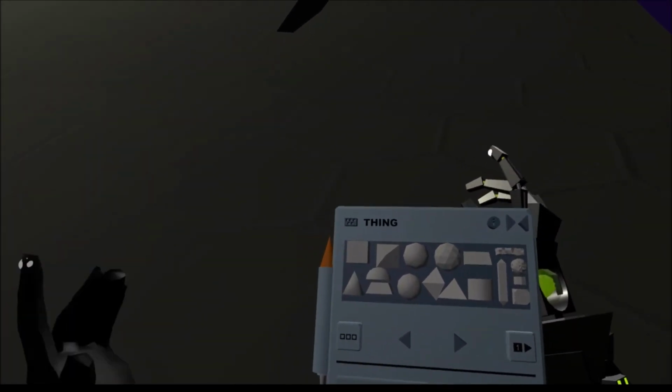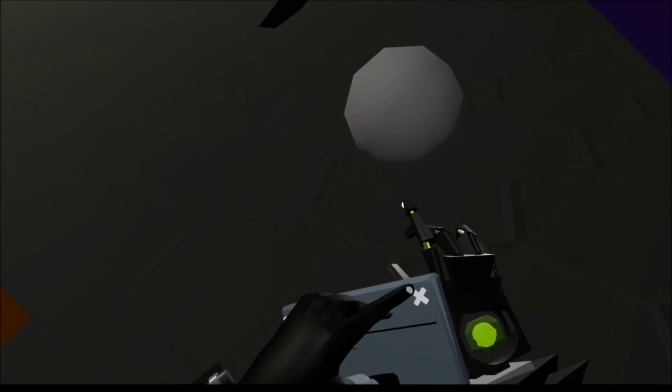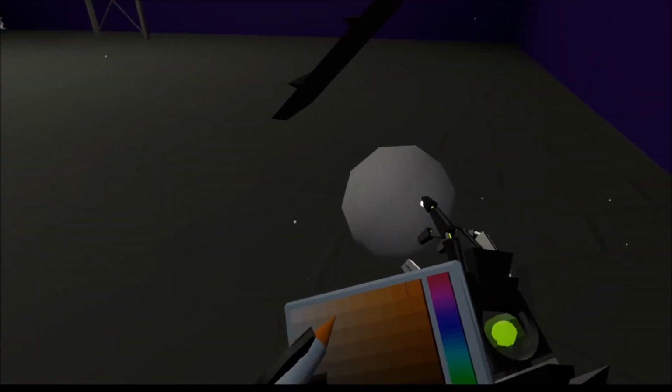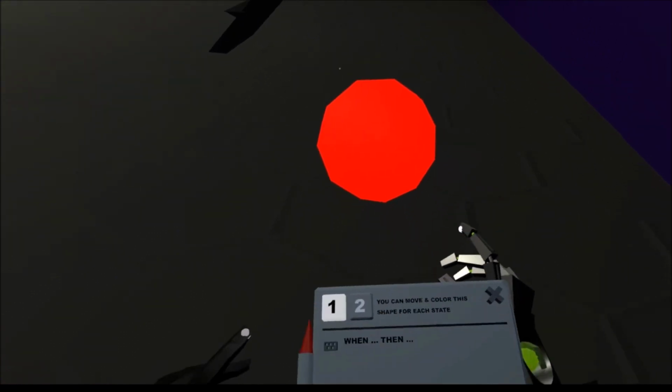Let me create a completely separate thing. Okay, just so you really know it's separate, we're going to use a sphere. And we shall make it glowing red. How about that? Oh, jeez, that's bright, right?